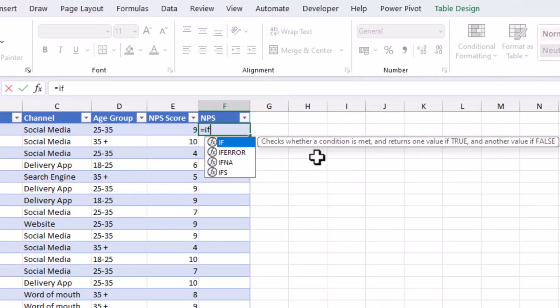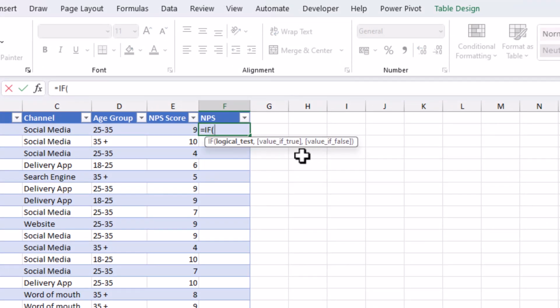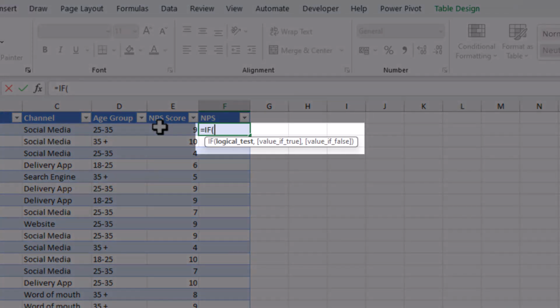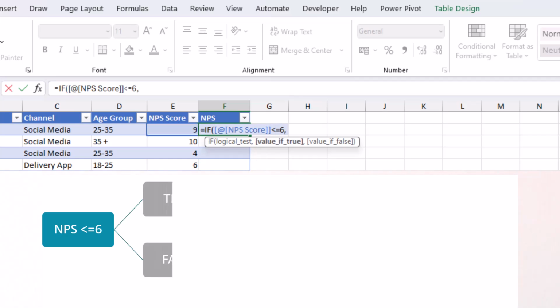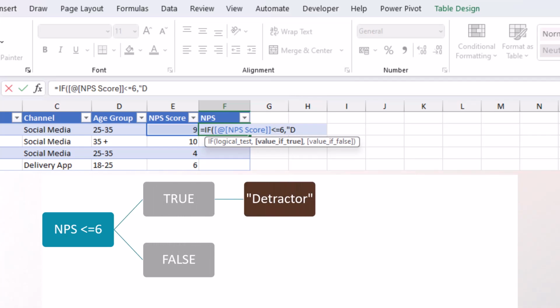Let's write our IF formula here in the first row. The IF function has 3 parameters. The first one is the logical test. What are we going to test? We want to see if the Net Promoter Score is less than or equal to 6. If this is true, we want to return detractor.